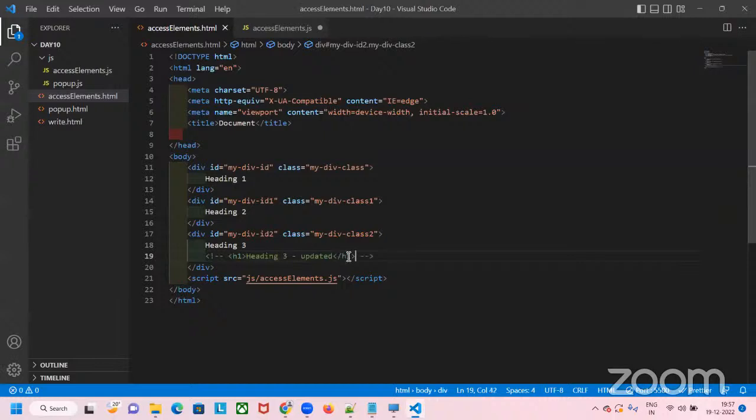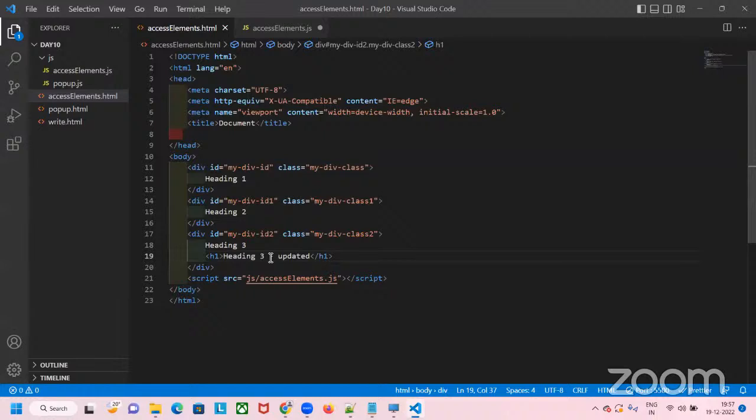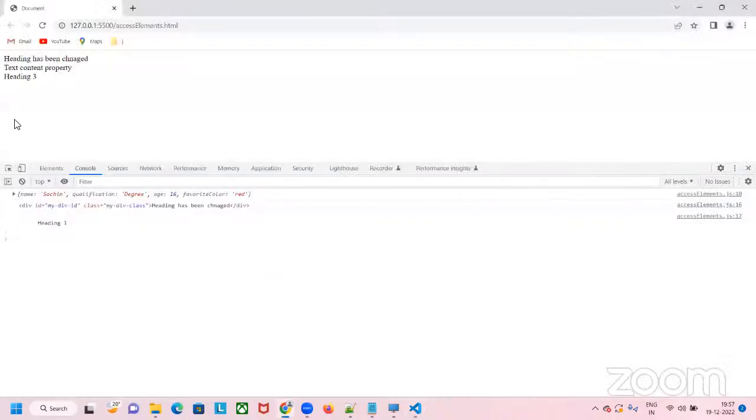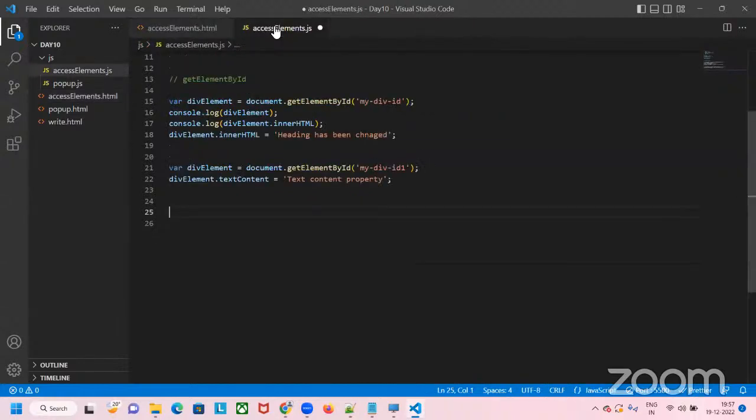Okay, this is my requirement. I will just comment it out. I'll just uncomment. We'll see what is my requirement. See, this is how I wanted. Now I will comment this one out. Now it is not displaying. Same thing, I will do it from access elements.js. Same thing I will do it from here.